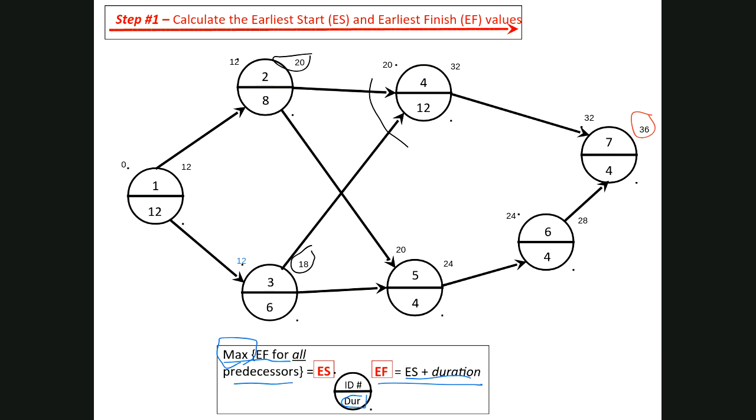So it's going to take 36 weeks to complete all of these tasks, but that's just part of the challenge now. The next thing that we want to do is we're going to work backwards through the network on our next slide, and let's see how this works.